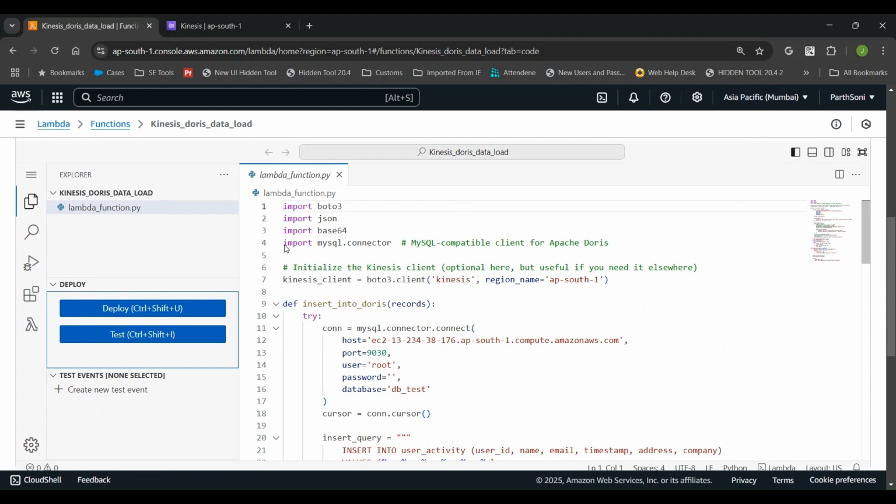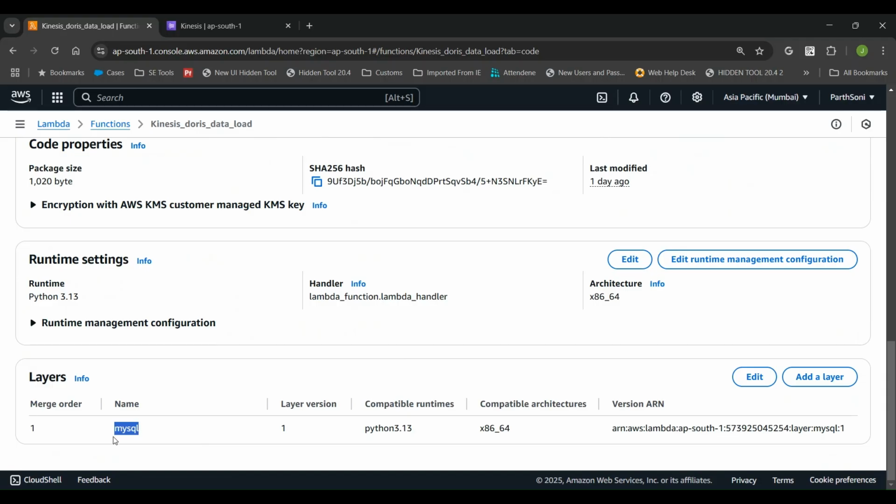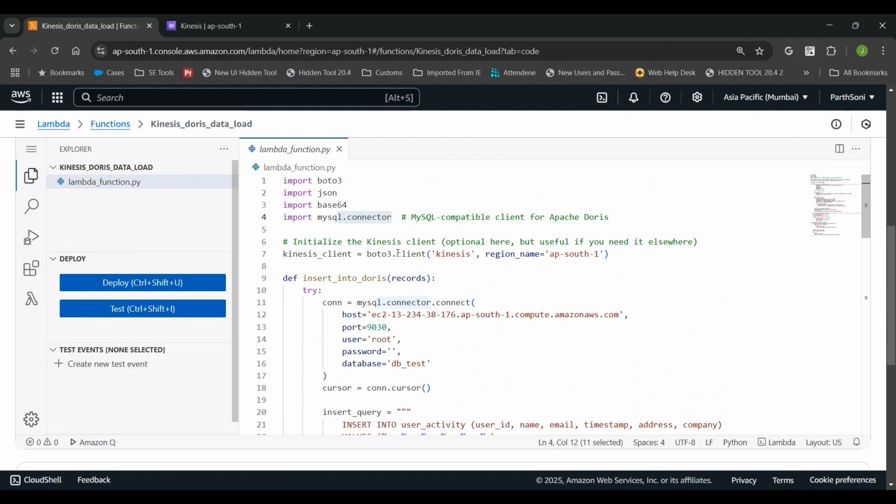This is the code. I'm using the MySQL connector. This again is not an inbuilt module that Lambda has. You need to add it as a layer. I have added it as a layer here. If I click on layers, you'll see MySQL has been added. Okay, so the same way you did the Faker layer, you install it locally, create a zip file, and upload it as a layer. Once uploaded, you can use it in any function that you desire. Pretty good stuff.